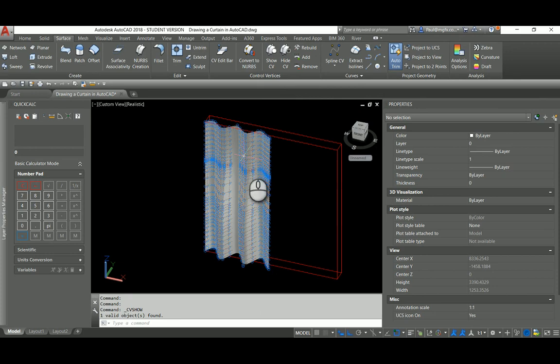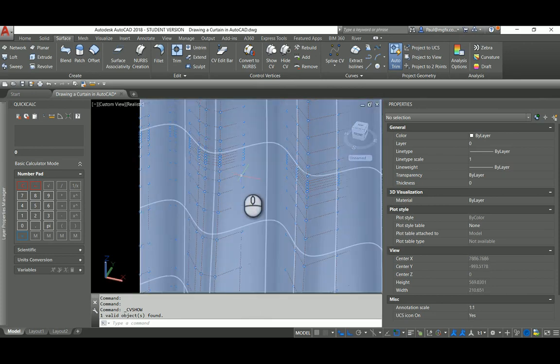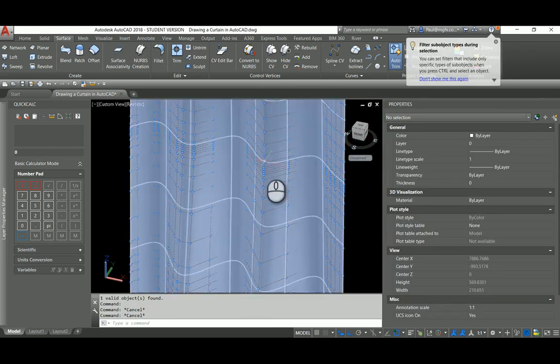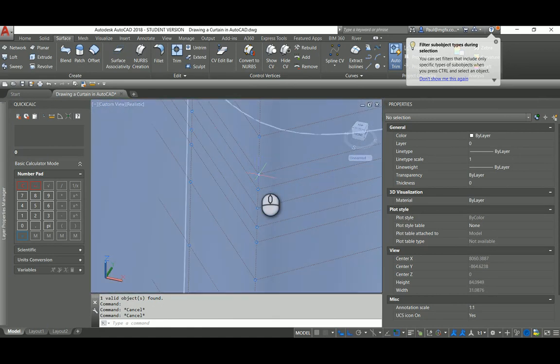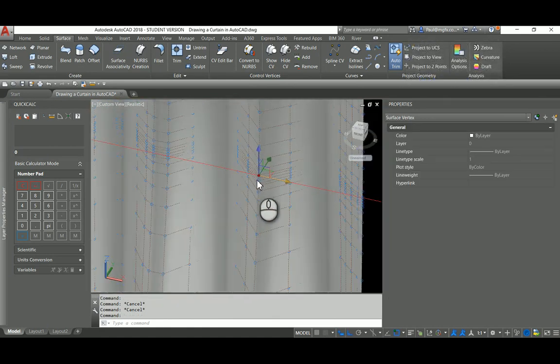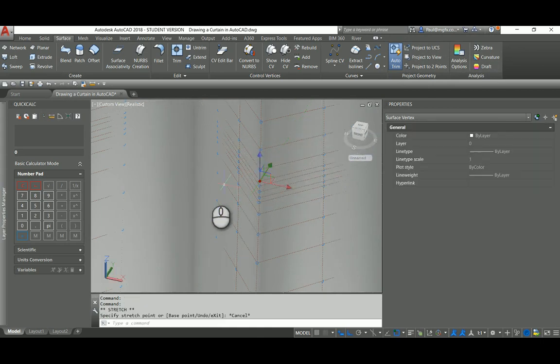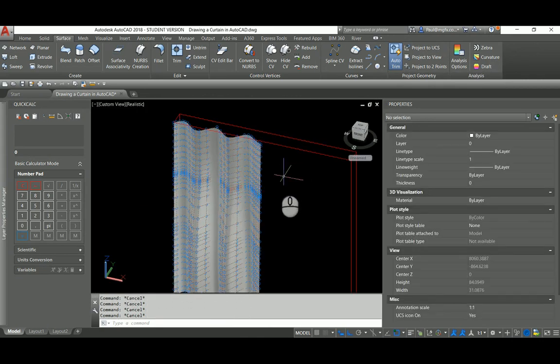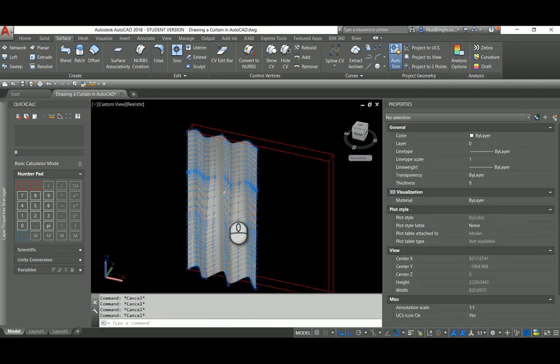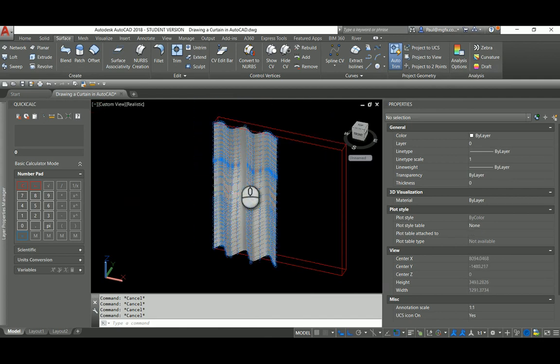Show CV. And if you do this and you press Control, you can actually click on one of those points, and you can also drag that curtain and give it a different shape. Right? So you're not left with a single shape. You can actually manipulate this even further.